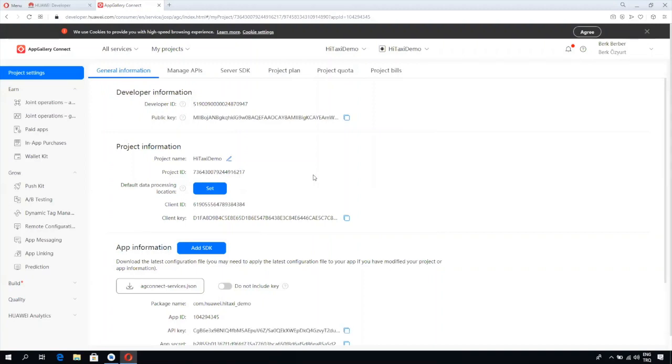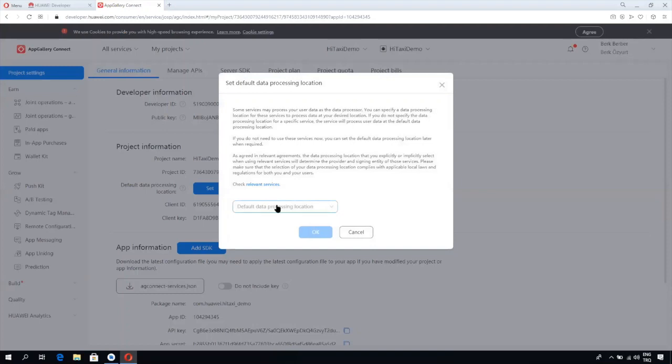In the General Information tab, we need to set the data processing location. Let's click on the Set button to set the data processing location. There are 4 different options to set the data processing location. You can choose the nearest country to your current location. I will set it as Germany and click on the OK button.